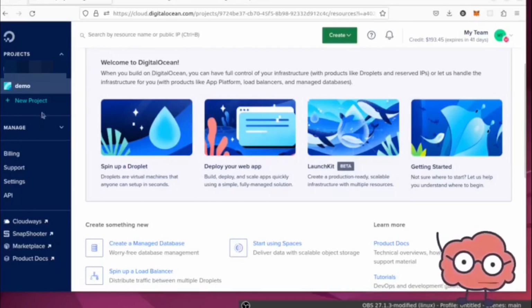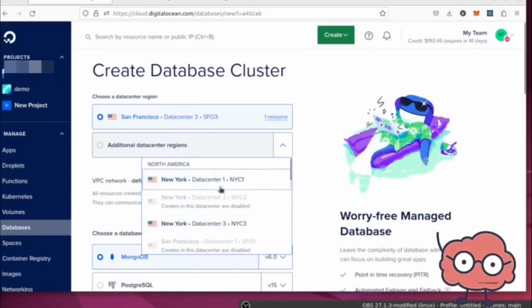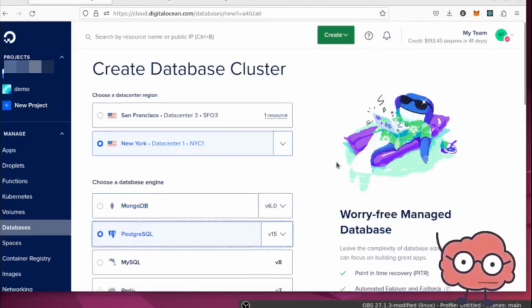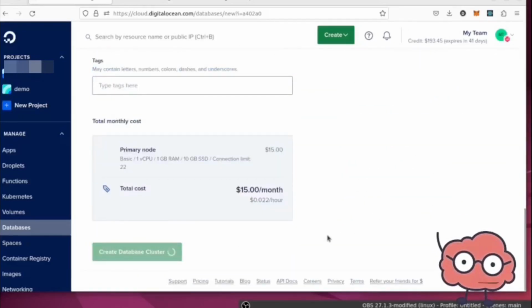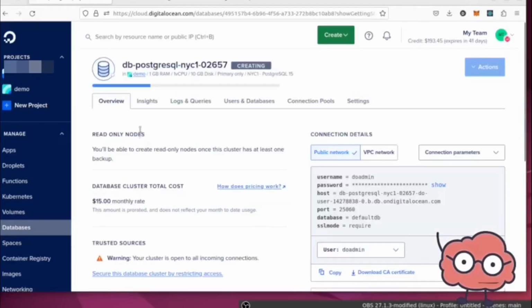While that's installing, I'm going to create a managed database. And you'll see I have a managed database already set up. I'm just going to use a different region to keep it completely separated. Let's use New York here. And I want Postgres. Perfect. Okay, let's create that. And this will take a little while to set up, I think. Okay, cool. We'll come back to this once it's done creating.